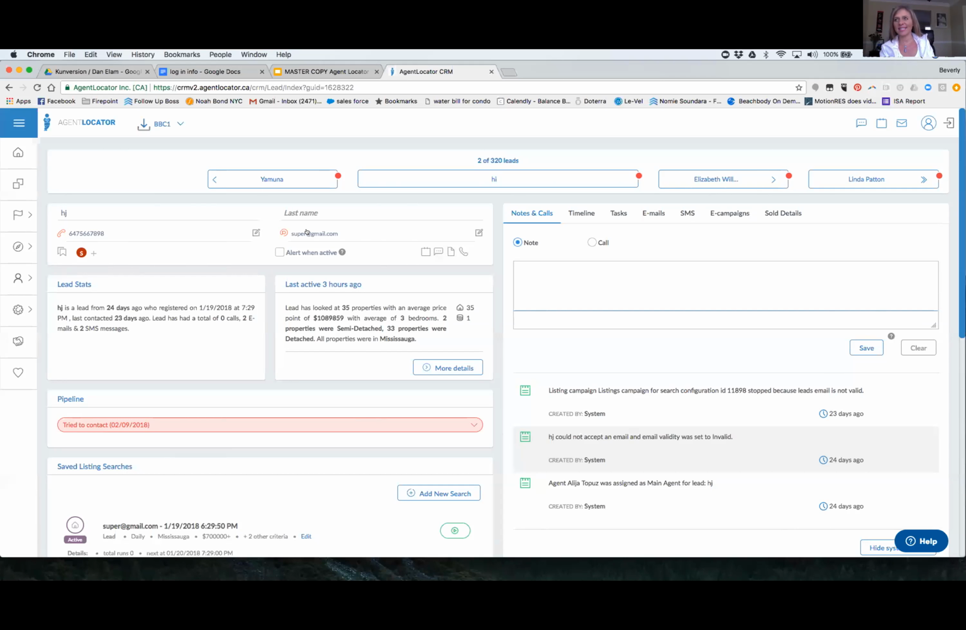And I don't think I popped in the right category. I didn't do my drop down. A lot of moving parts when you do this live. Mm-hmm. This lead was in trash also.